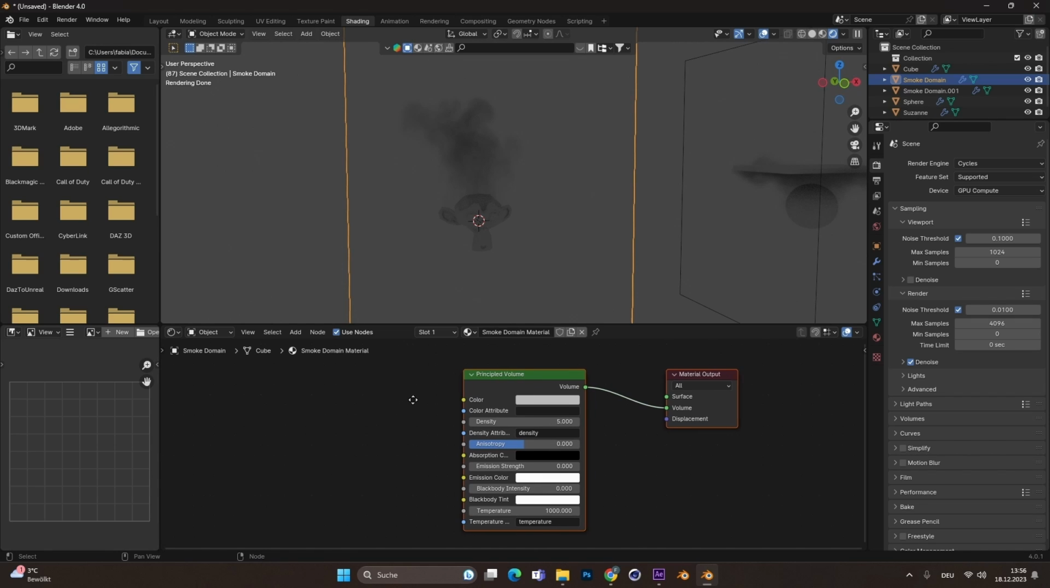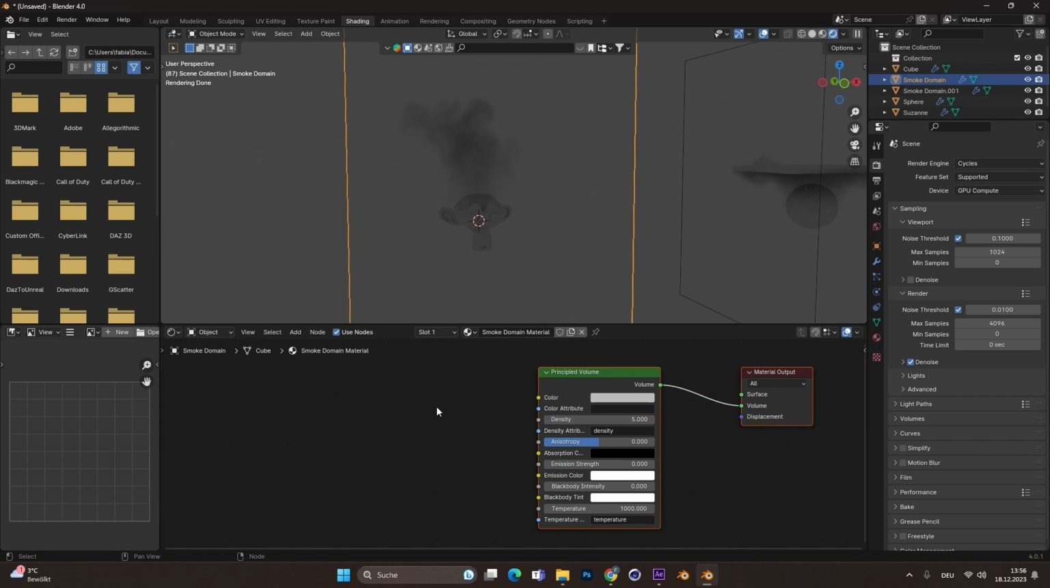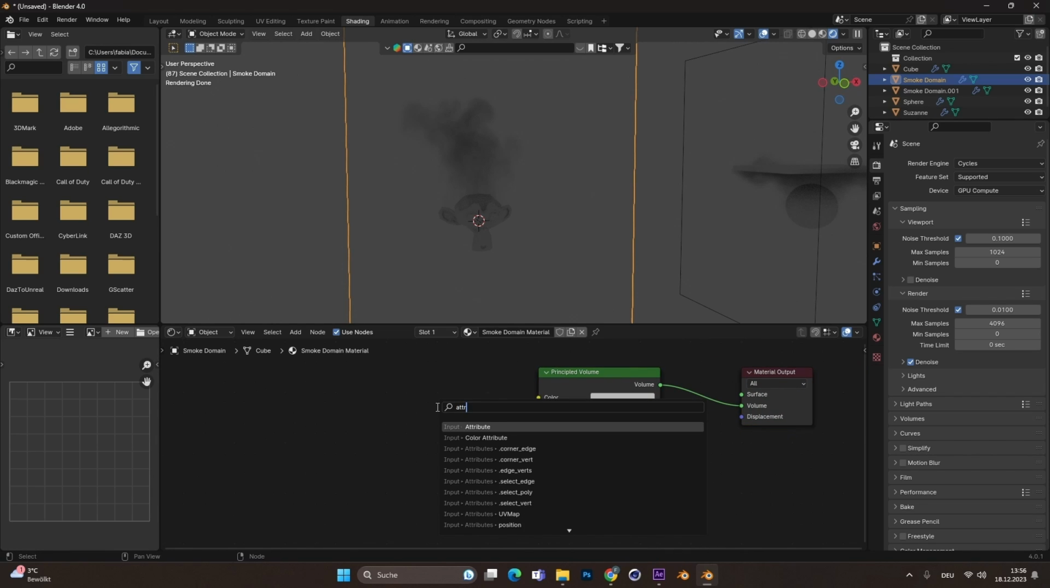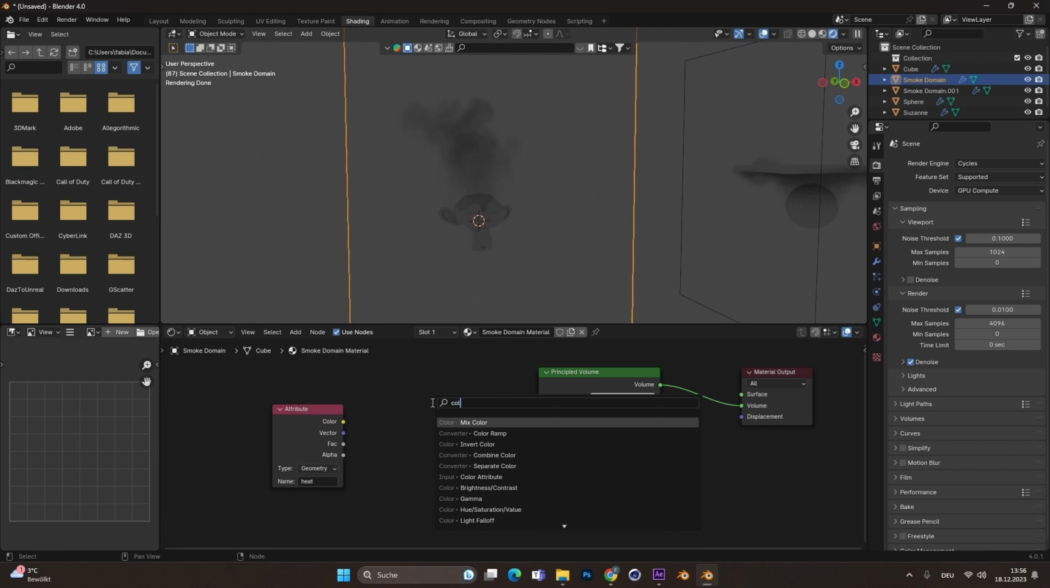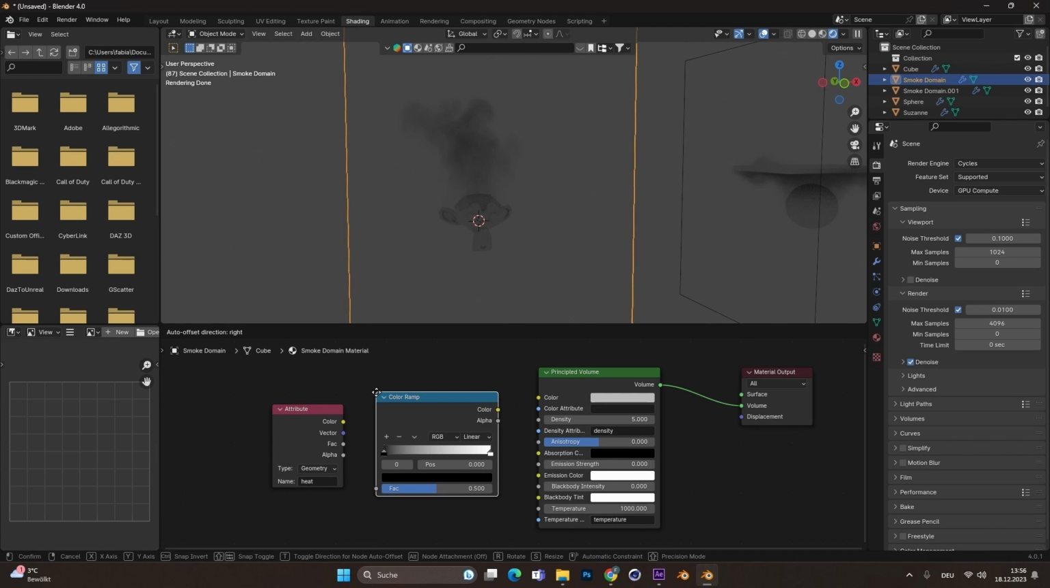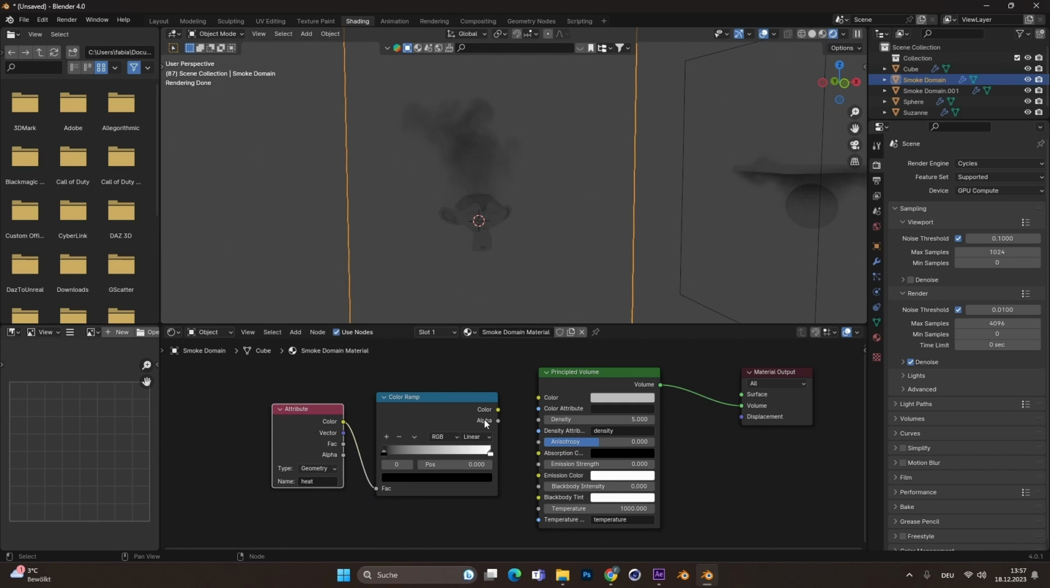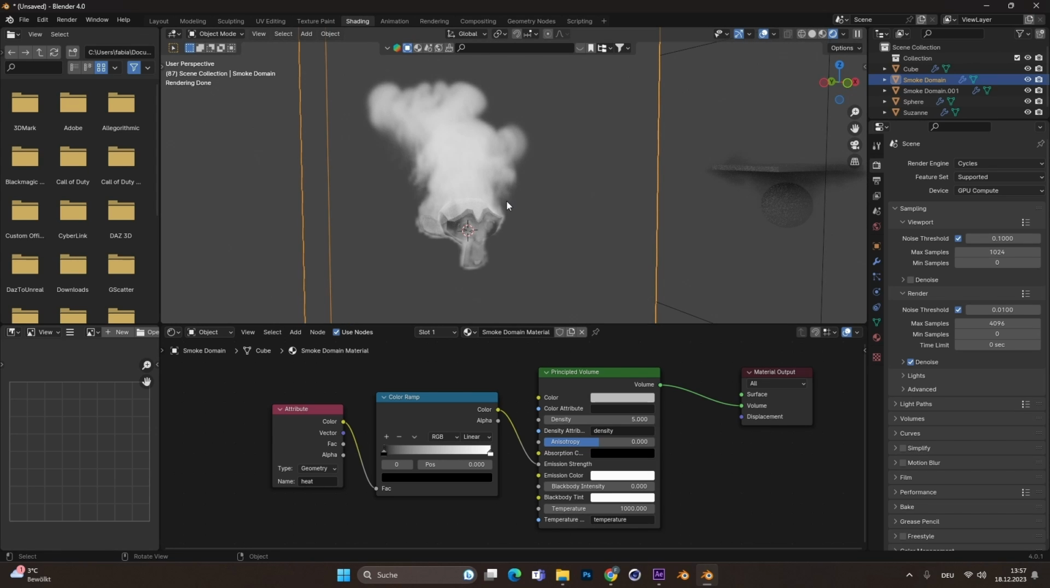So that we actually can see the fire right now, we need to add an attribute node. In this attribute node, we need to change the name to heat. This is really important that this is written correctly, because the attribute heat stores a lot of information about the fire and we will use it. Add in a color ramp node in between. Connect the attribute with the color ramp and the color ramp with the emission strength. As you can see, things change already.